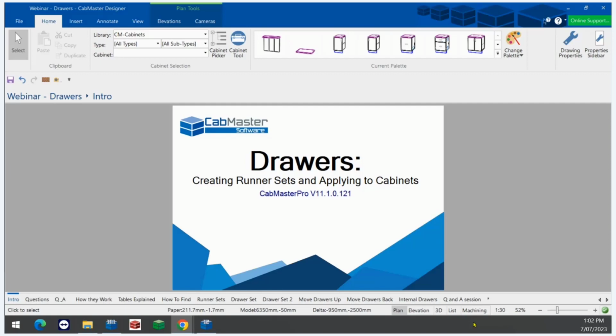Today we are looking at draws, runner sets, and their applications within CabMaster. Today we're going to be using CabMaster Pro version 11.1.0.121, which is the most current released version.